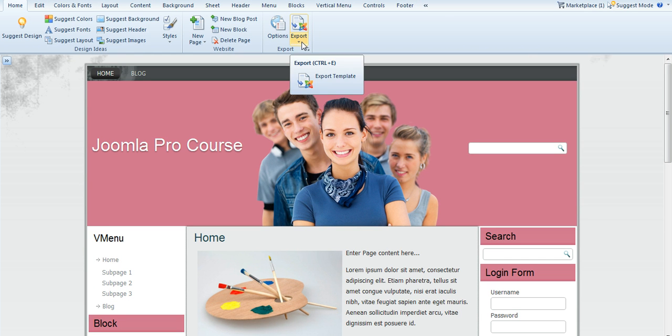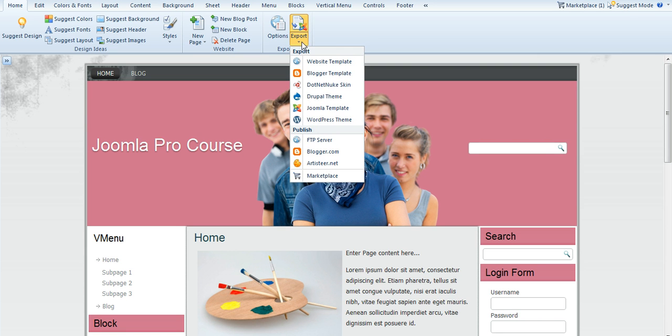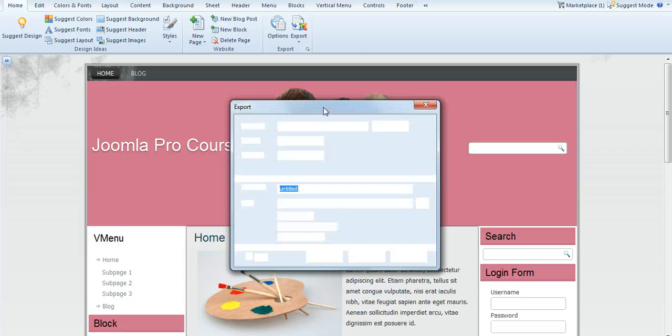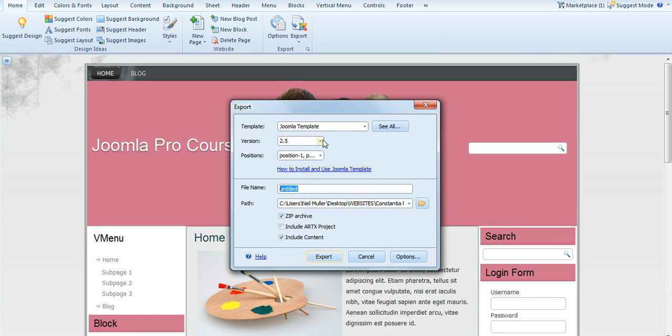This is when you need to export it, so that you can use it in your Joomla site. Now on the trial version that you'll be using, you won't be able to export it, but if you do upgrade and purchase the program, if you want to export it to a Joomla template so that you can use it in a Joomla site, you can just click on Joomla template, and you can select your version of Joomla that you are using, Joomla 1.5 or Joomla 2.5.